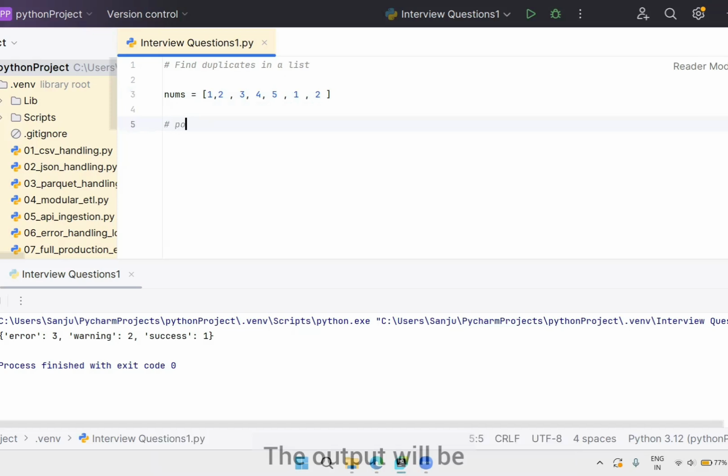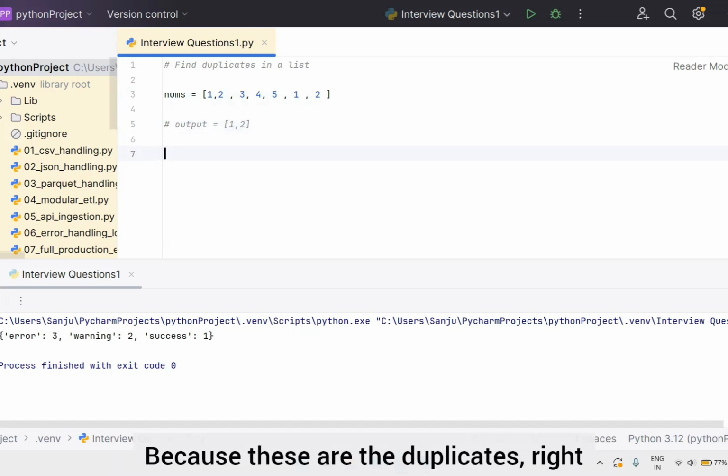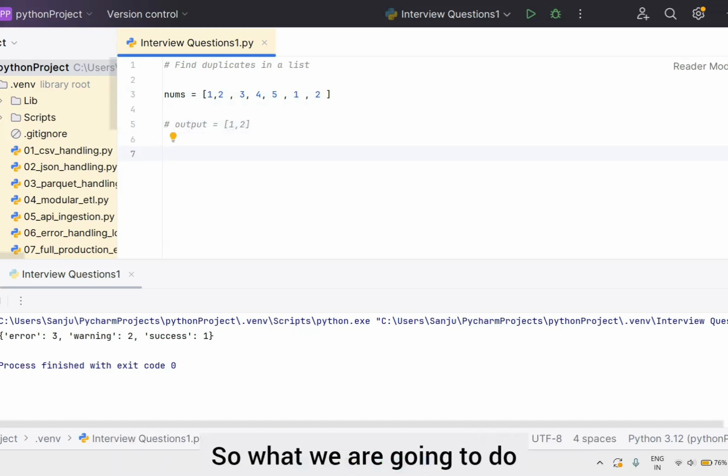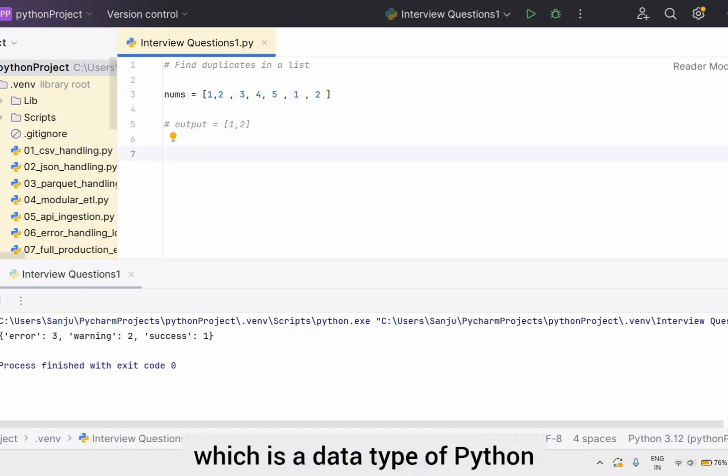The output will be a list in which you will have these numbers, because these are the duplicates, right? So how do we solve it? As you know, in a list you can have duplicates, but in a set, which is a data type of Python, you can't have duplicates. So we can use two sets here.